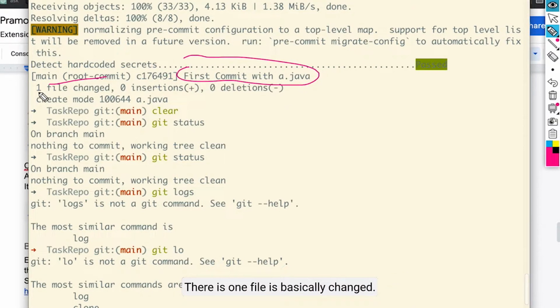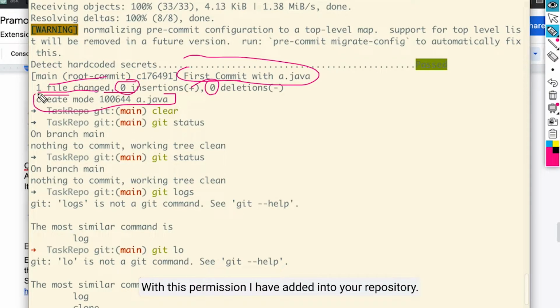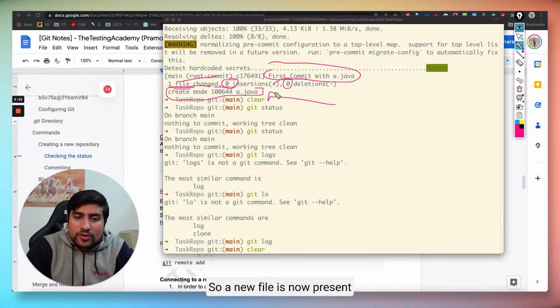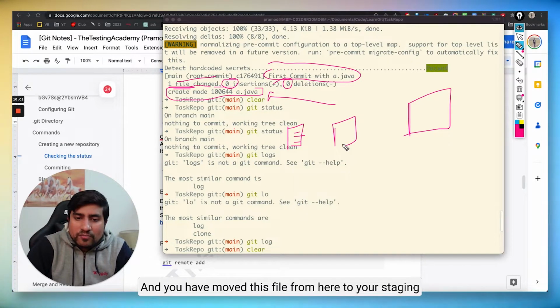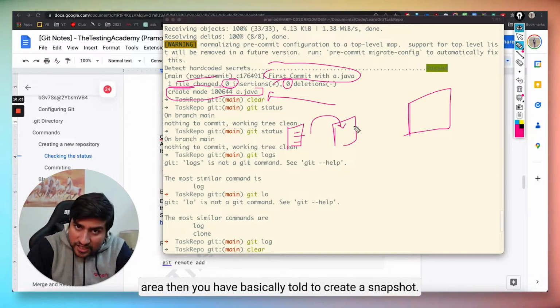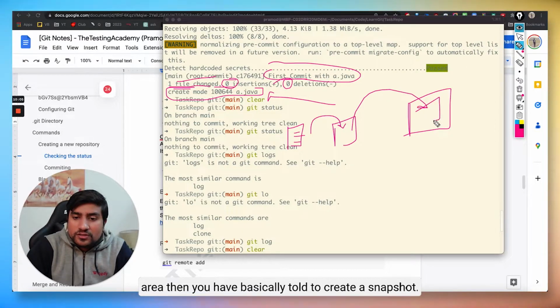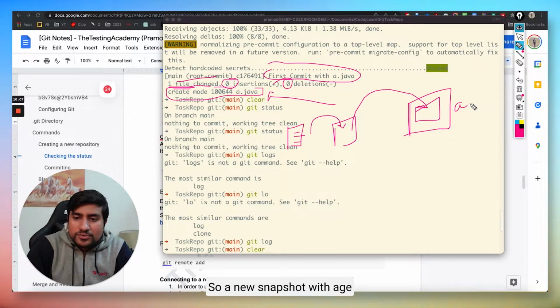One file is basically changed. There is no insertion, there is no deletion, only one file with this permission I have added into your repository. So a new file is now present and I have taken a snapshot. It basically means that this was your working directory, and you have moved this file from here to your staging area. Then you told it to create a snapshot. So a new snapshot with a.java is created, right?